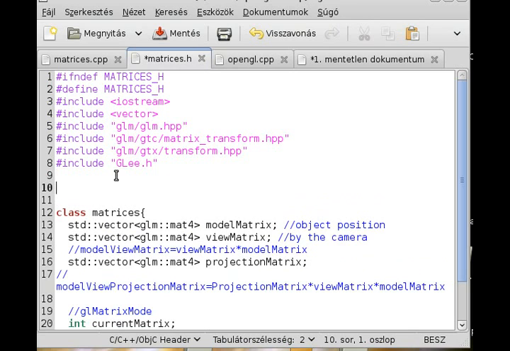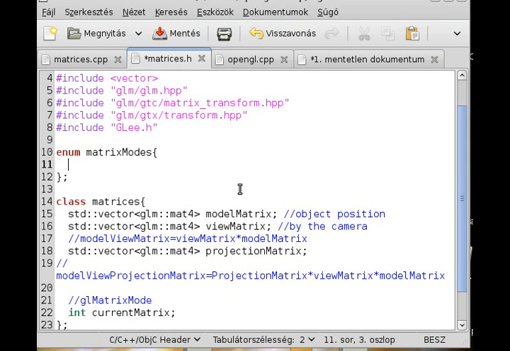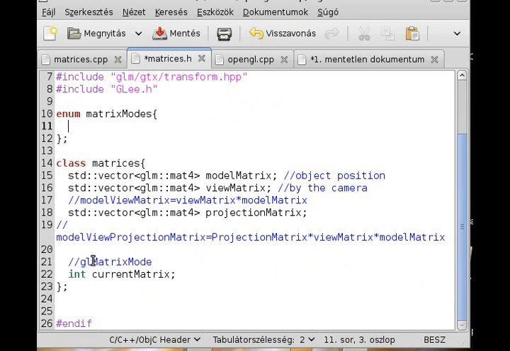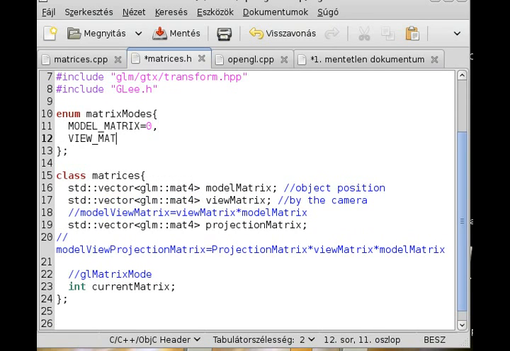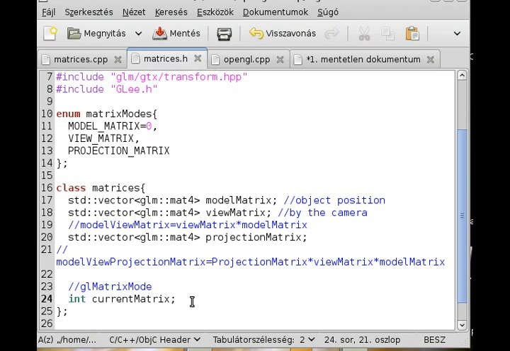But let's first create an enumeration, and I just call it matrix modes. This matrix mode will have three possible values, which is either the model matrix, the view matrix, or the projection matrix. So we are later going to create a function matrix mode, and you just pass one of these constants into it. So I'm just creating a model matrix variable equal to 0. The next one will be the view matrix variable, and the next one will be the projection matrix.